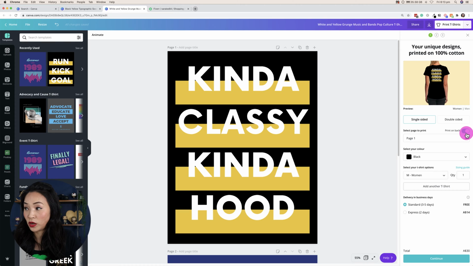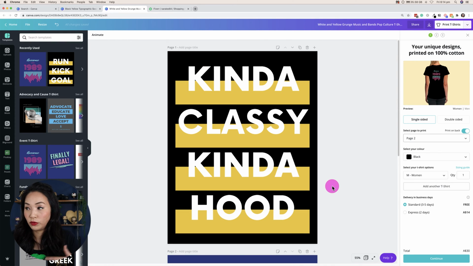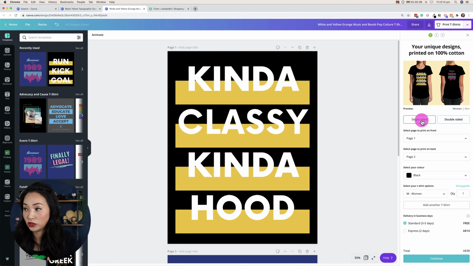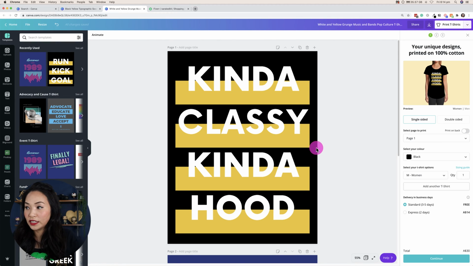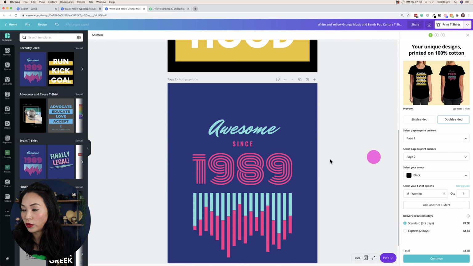So we want page 1 to go here. And then on the back, we can choose page 2 to go on the back. So you can choose whichever one that you want to go on the front or the back. So that's how you would choose the print, where you want it to appear, single-sided or double-sided. That was really unclear. Let me talk about that again. So if you wanted like one print only, you would select single-sided. If you wanted to print on the front and the back, you can then choose which design. So page 1 to be on the front or page 2 to be on the back, and you get to choose that. So that's where you select the settings there.